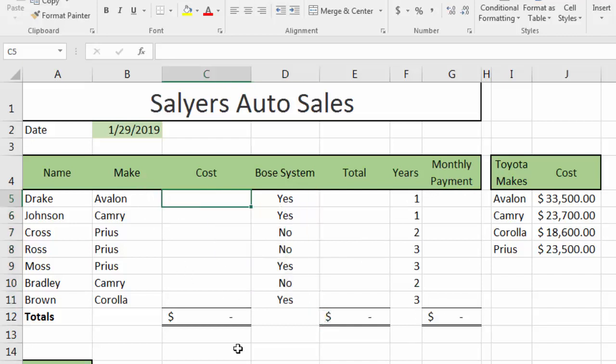Okay, let's start by going back and looking at the VLOOKUP function. And the VLOOKUP function is simply going to look at this table that we've created to the right. So each time we see Avalon, we know that it's going to cost the customer $33,500. Camry is $23,700, and so on. So this function simply associates the makes or the models over here with this table.